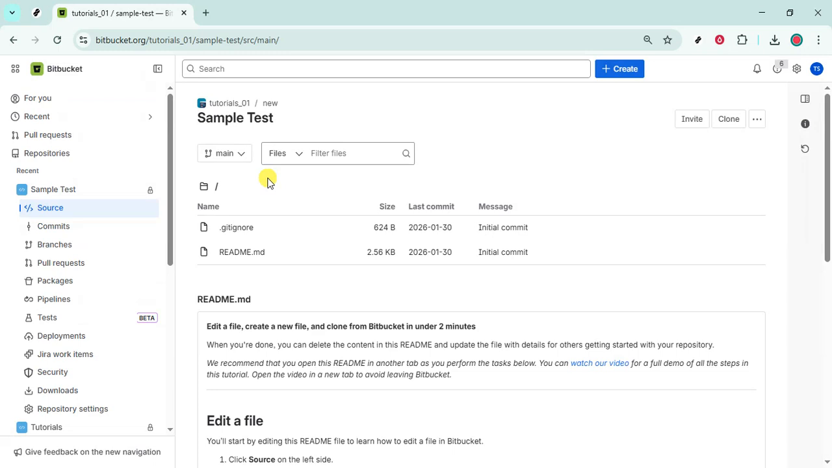Next, click the repository you want to share. This opens the repo overview page where you can see the main branch, recent commits, and files. If you manage multiple similar repos, check the name and description to be sure it's the exact one you intend to share. At the top right of the repository page, look for the clone button and click it.